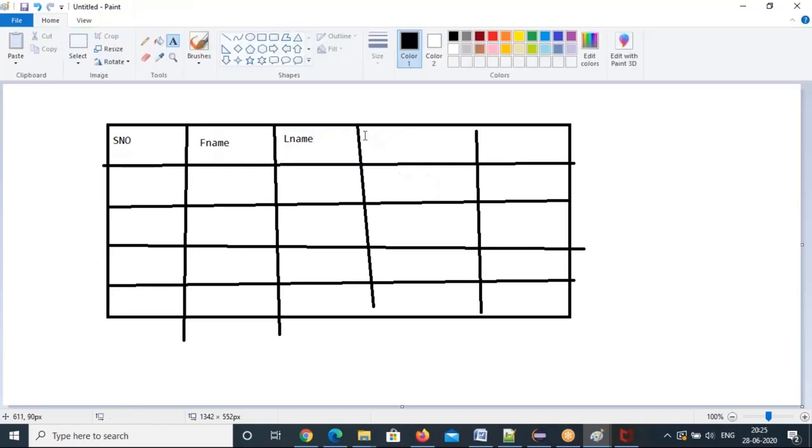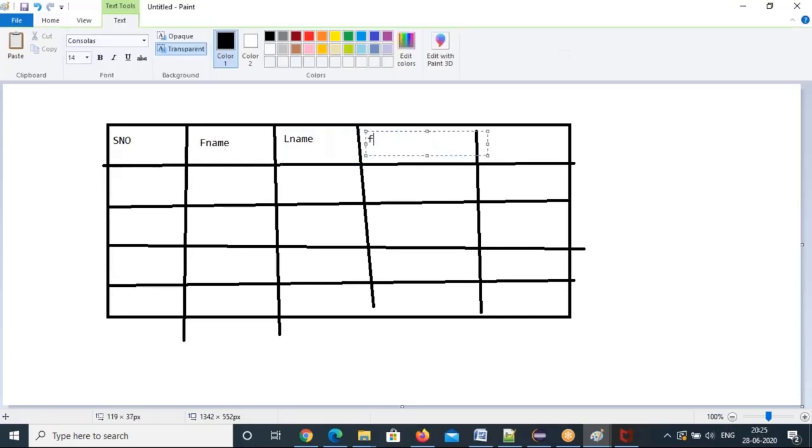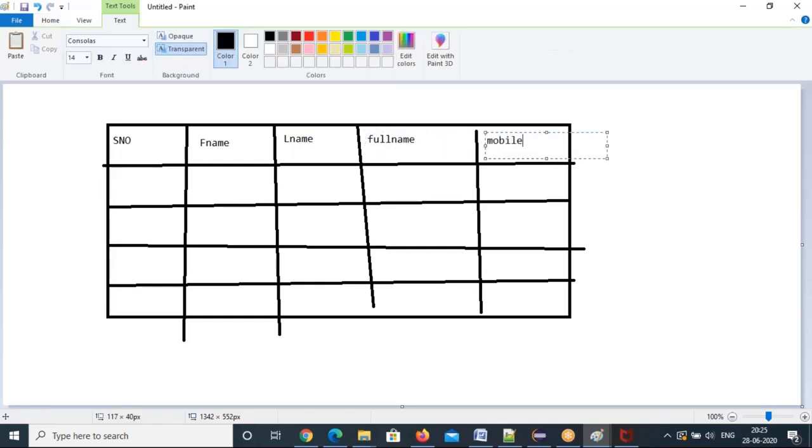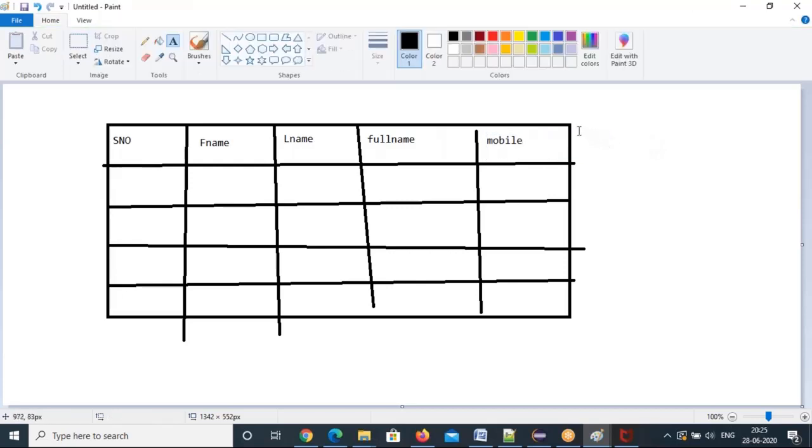And then you have full name, your phone number, mobile. So a lot of data, right? All this data will be stored here. Like this, you can store a lot of data. So all this data will be stored in the database, basically.